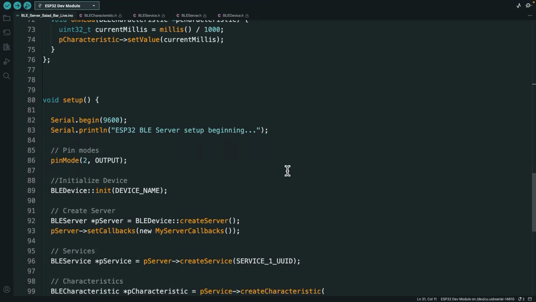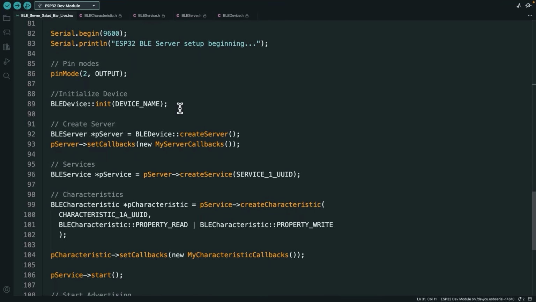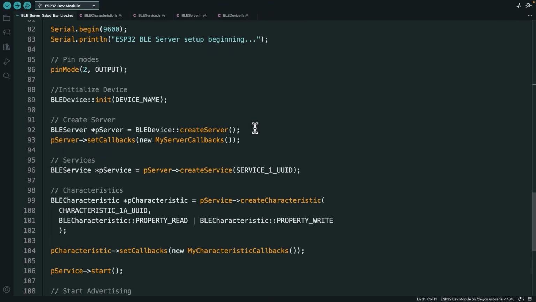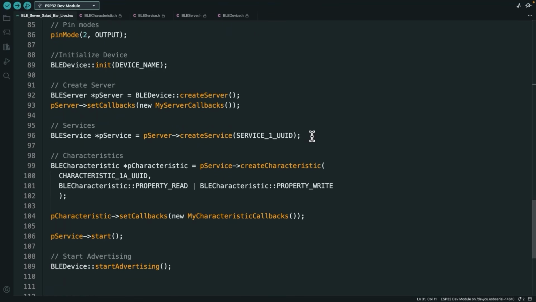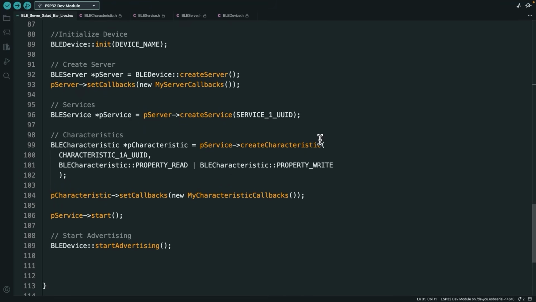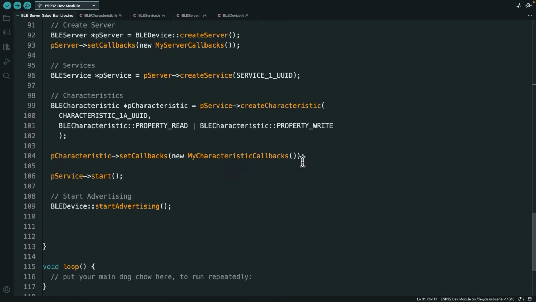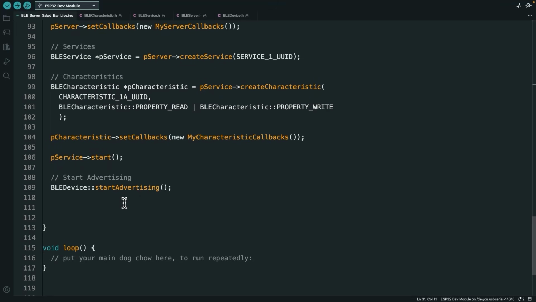And then in the setup, we've got our serial communication going on. We set our pin mode for that LED that turns on and off for our server callbacks. We initialize our device. We create a server. We add server callbacks to our server. Then we add a service to our server. Then we add a characteristic to our service. Then we add callbacks to our characteristic. We start the service, and then we start our advertising.